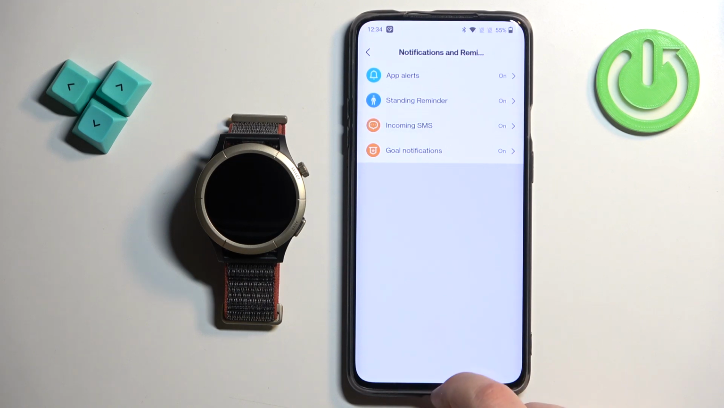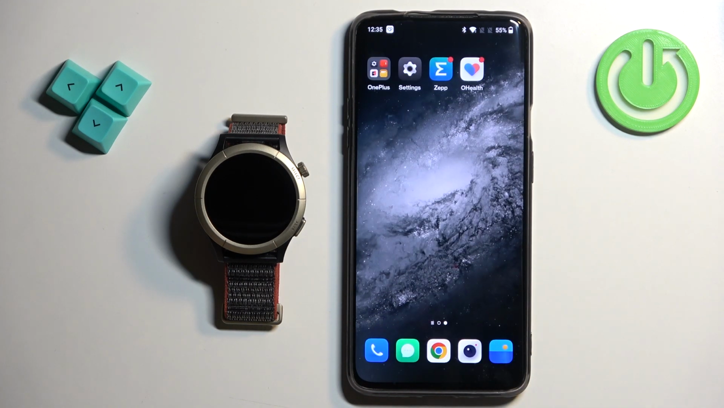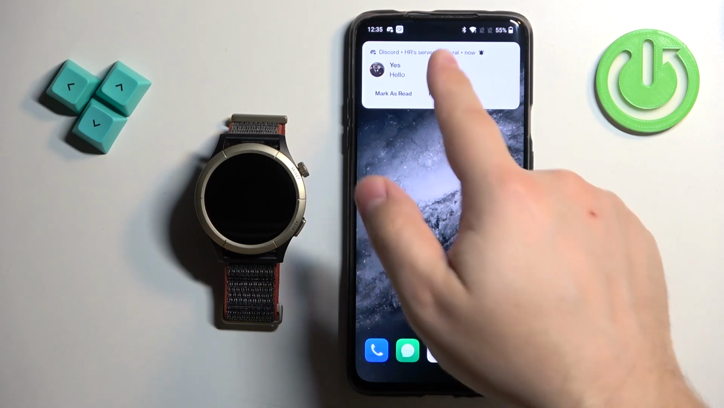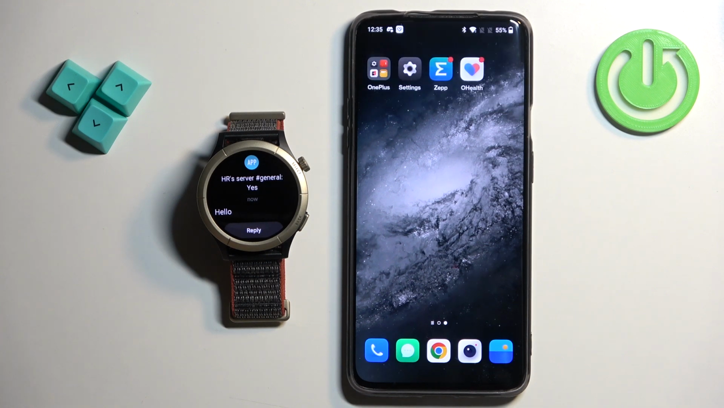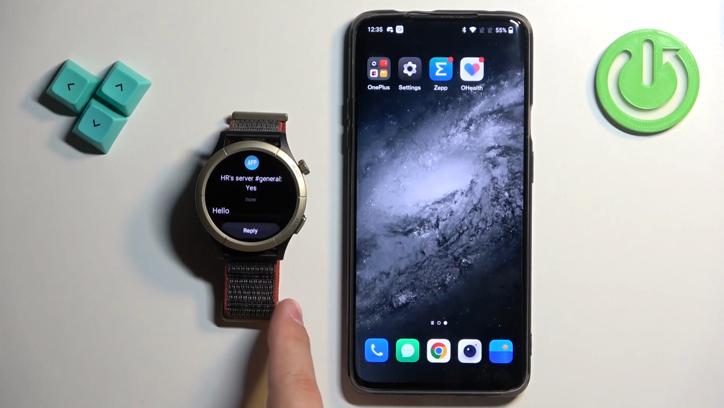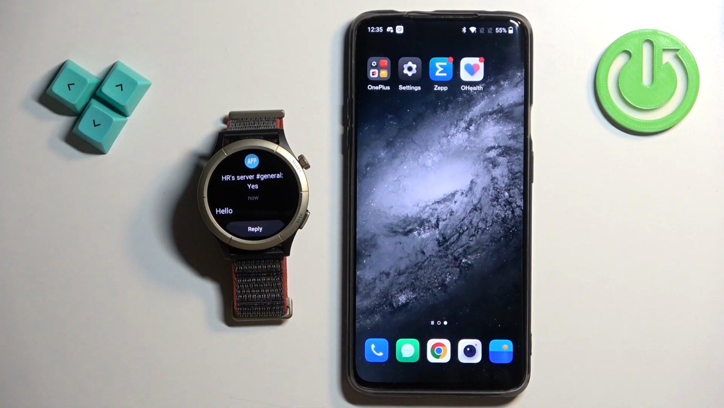Okay, and at this point you should be able to receive the notifications from your phone. So I'm gonna send myself a message on Discord. As you can see, we got it on our phone, and we also got it on our watch. And that's how you enable the phone notifications for this watch on the Android phone.